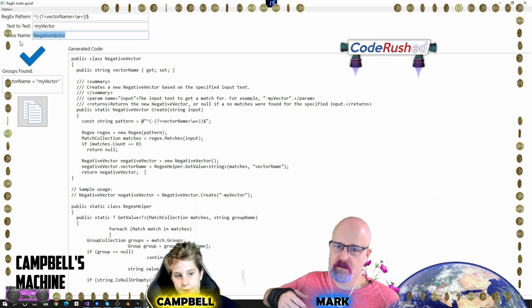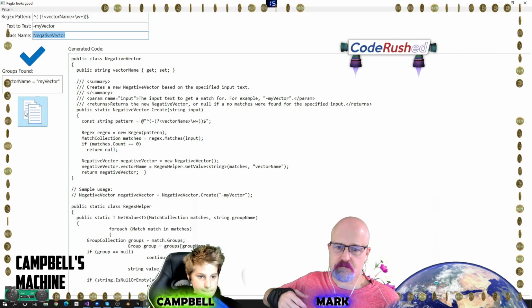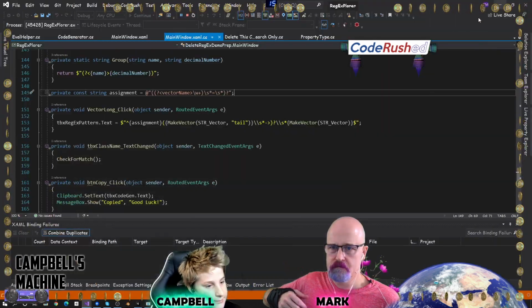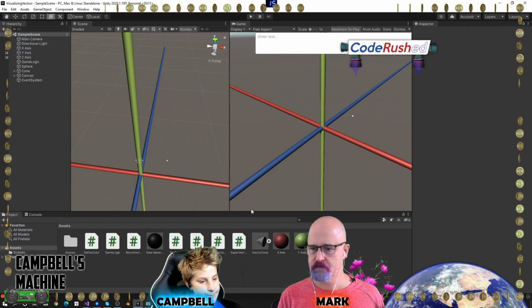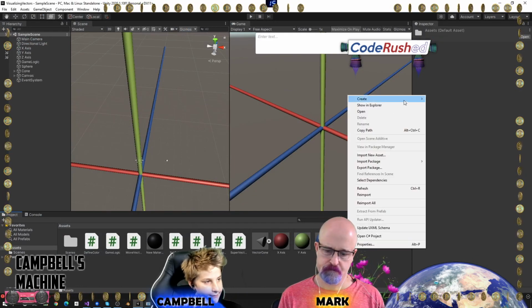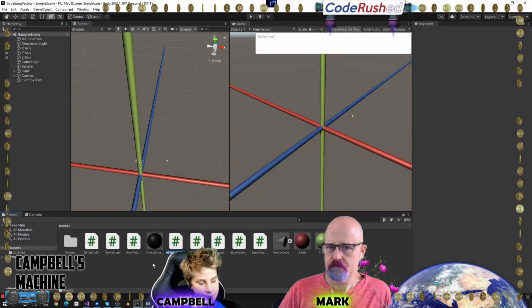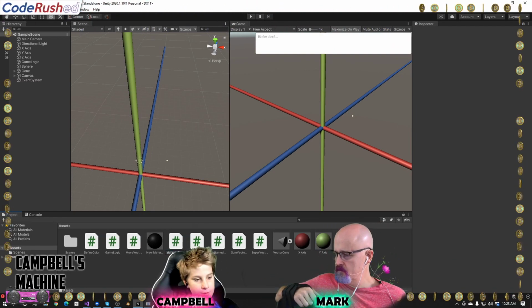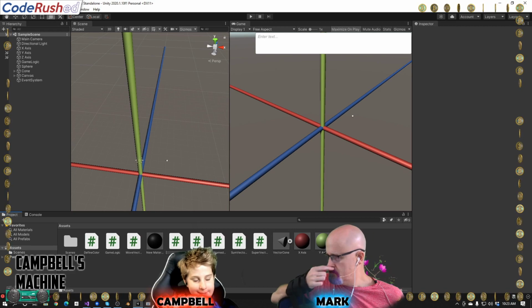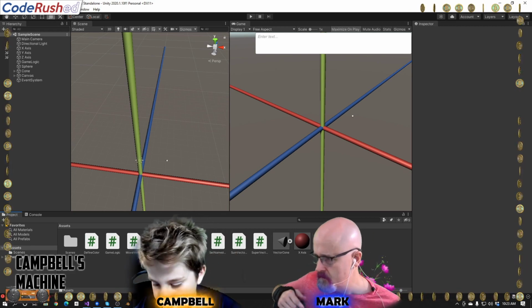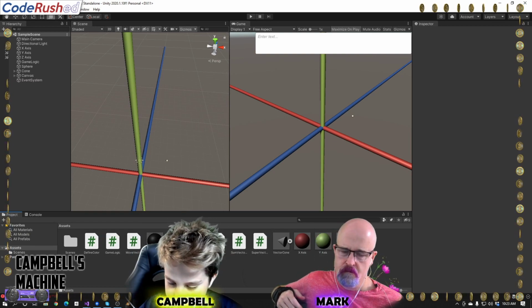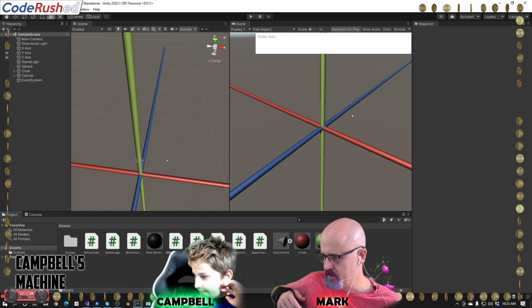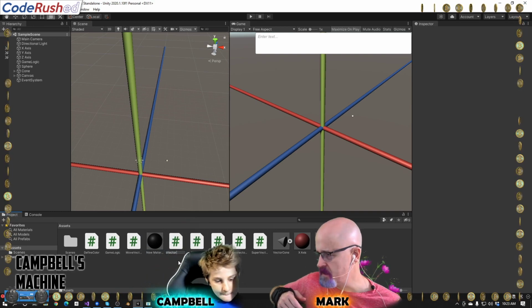Let's copy that. Let's add that as a class. Copied. And now we go here. Create C# script. Control V. Oh no, that's not... Okay. Campbell's typing it in right behind his head. You can't quite see it, but trust me that it's working. He just added a C# script.